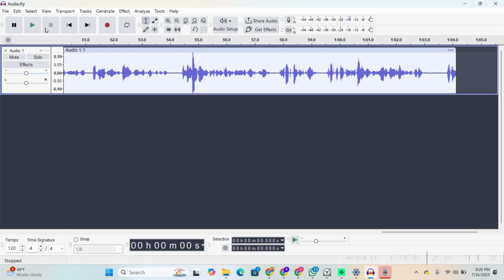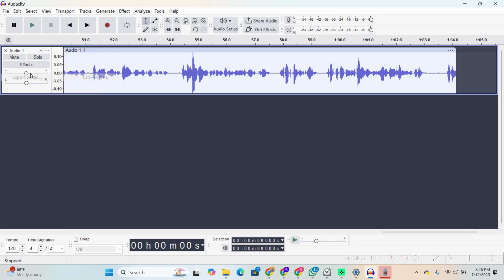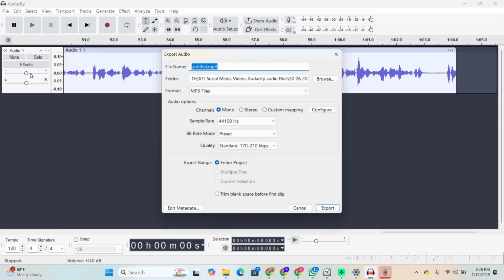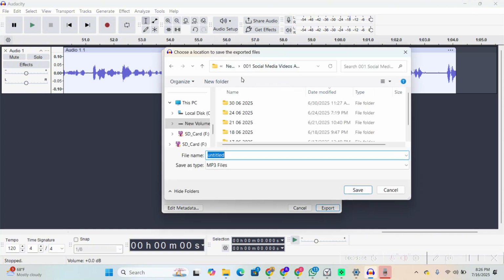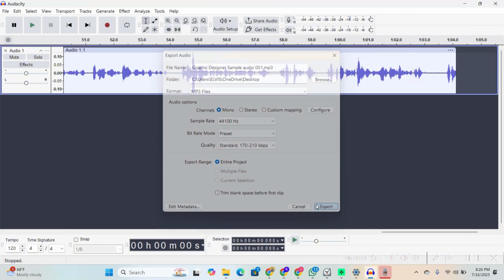Once you're done, you click on File, and then you click on Export Audio. When you click on Export Audio, you click on the Browse button to select where you want to export the audio. For me, I want to export it on my desktop. I can say the name is Graphic Designer Sample Audio 001. Then you click on Save, and then you click on Export.